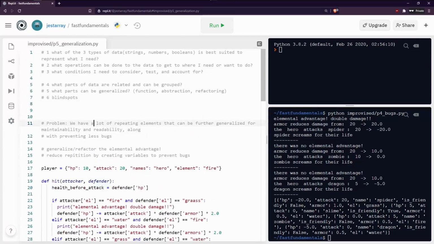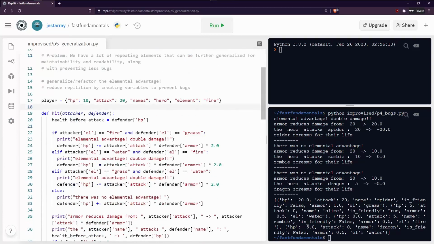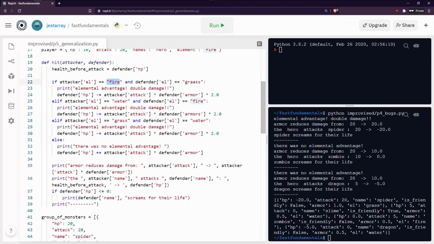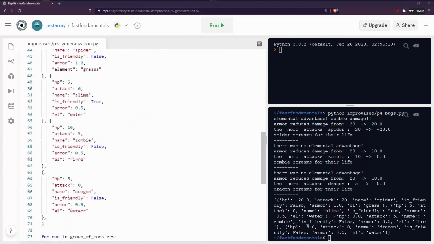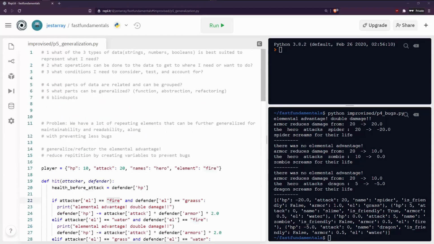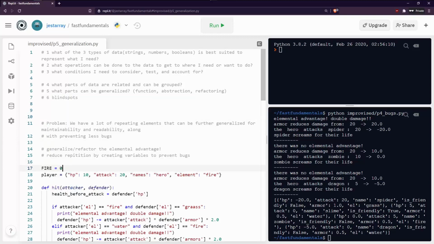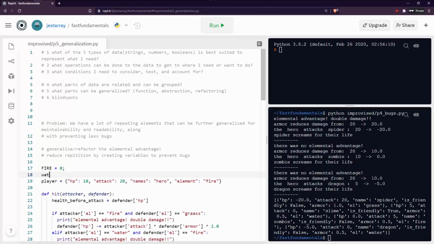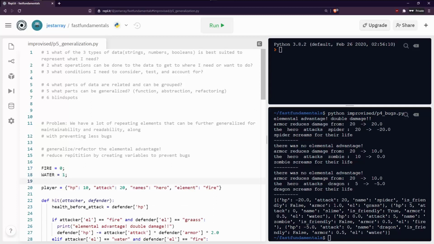Alright, so we have a lot of repeating elements. What do I mean by that? So fire, the string fire is repeated here a lot of times, among other things. So let's start with that first. So instead of typing out fire every time, that's stored in a variable. And honestly, let's reconsider the elements to use a number instead. So let's do, place it down here. Fire is going to equal 0. Water is going to equal 1. And grass is going to equal 2.